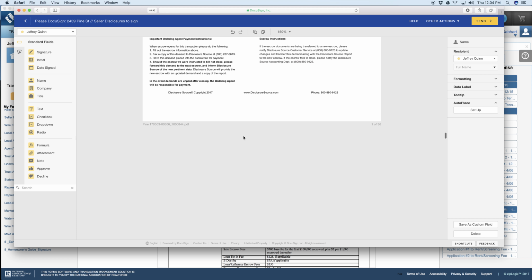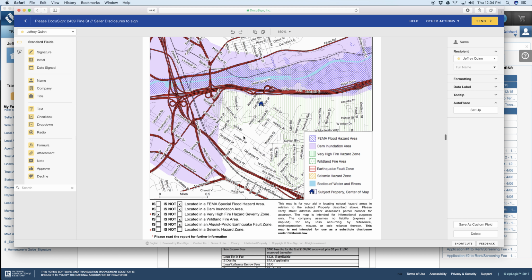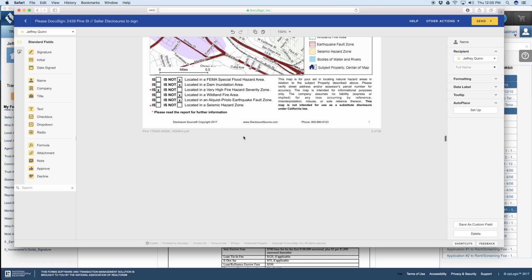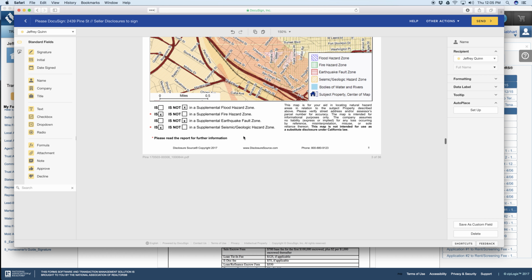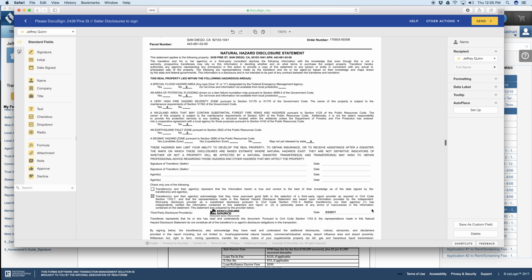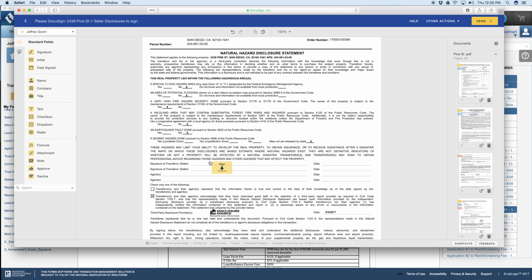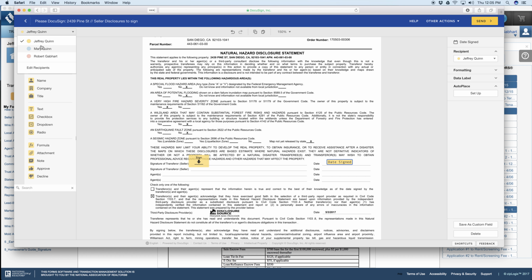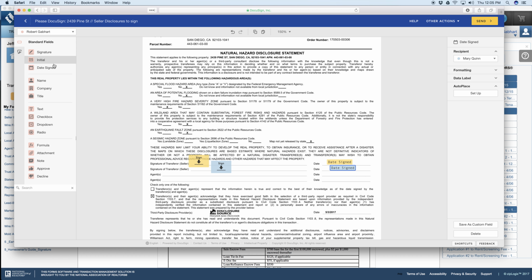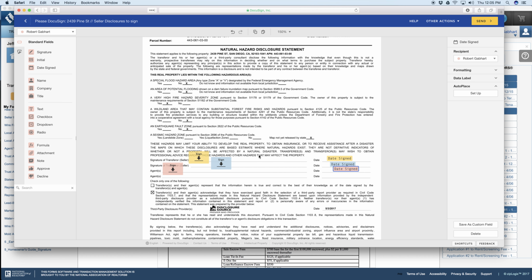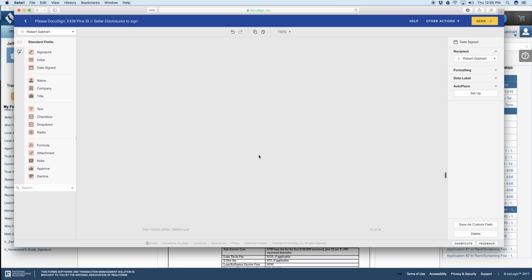All right, and now we have the NHD report. So again, you're going to come in here and look for the signature page. Seller signs it, listing agent signs it, buyers sign it. Buyer's agent does not need to sign it. However, every brokerage wants the buyer's agent to sign it. So there you go. We're going to scroll fast through that.